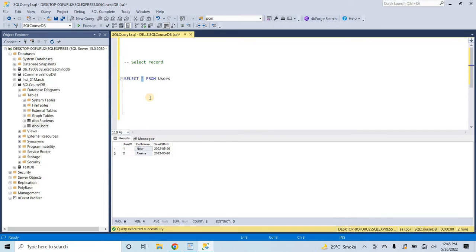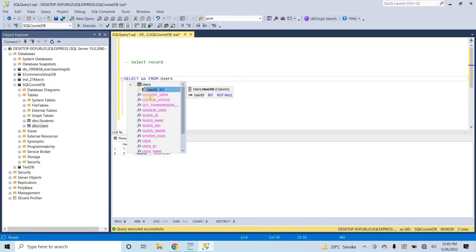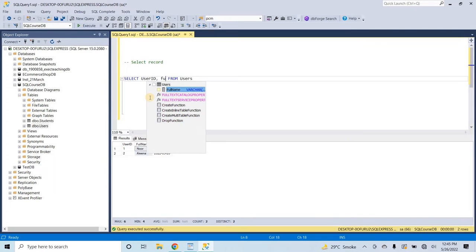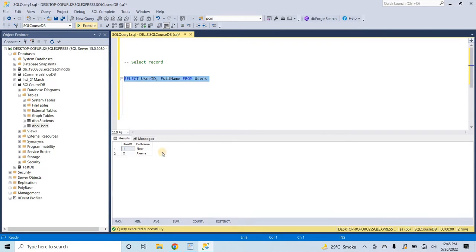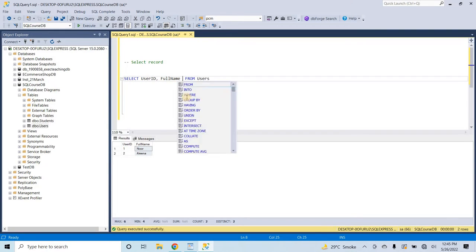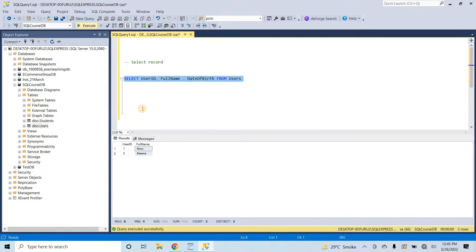Then I will specify here user ID, comma, full name instead of the asterisk symbol, right? So let me execute this statement. Here you can see there are 2 columns, the user ID and full name, selected, and here we have no data for the date of birth because we specified only the 2 columns, right? So if I also want to get the date of birth, then I will write it in this way.